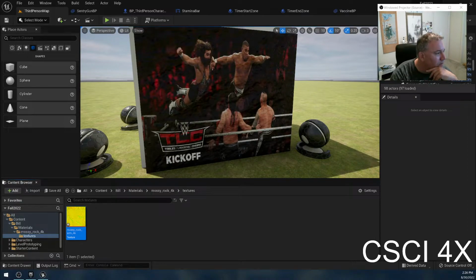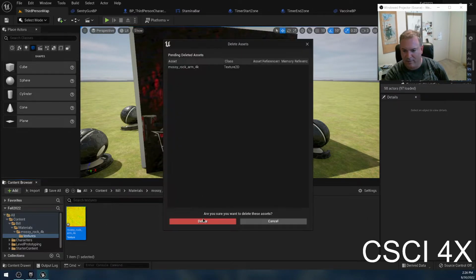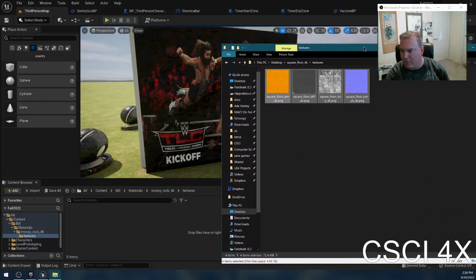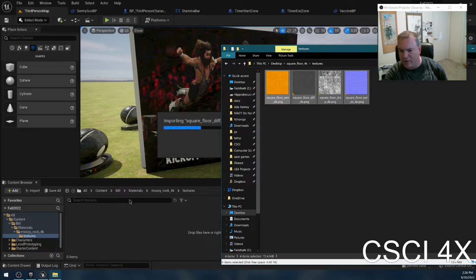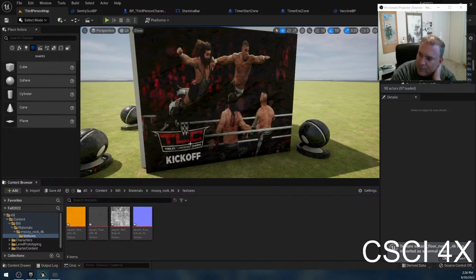Mossy Rock 4K textures. They didn't download as PNGs. Weird. I must have had the wrong format or something on them. Okay, well, let's not do Mossy Rock then. Let's just do Square Floor. See, for Square Floor, I got 4 different PNGs, but for the other one, only one of them was a PNG. It's kind of weird. All right, so let me drag them over here. Make sure you download them in PNG format. We'll just work with the floor for now.